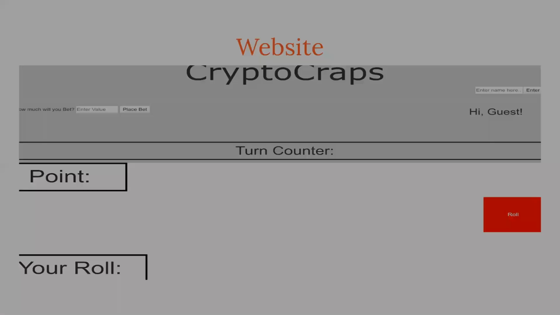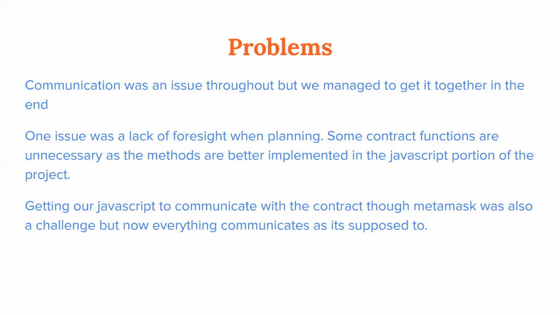Troy, do you want to do this page real quick, and then I'll show the demo? Yeah, for the problems, communicating was an issue throughout, but we managed to get together in the end. One of the issues was lack of foresight when planning. Some contract functions are unnecessary as the methods are better implemented in the JavaScript portion of the project. Getting our JavaScript to communicate with the contract through MetaMask was also a challenge, but now everything communicates as it's supposed to. All right, and that's our presentation.